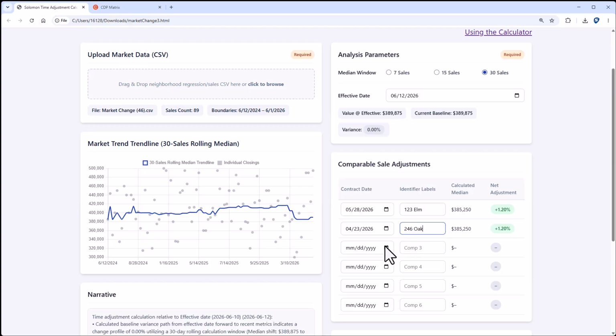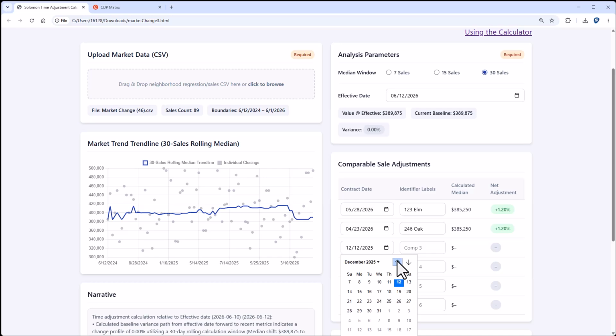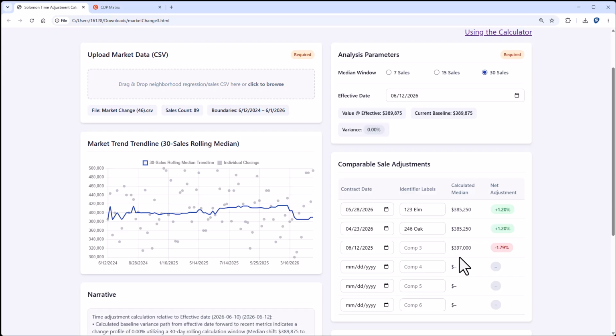And then just for kicks, let's go back a full year and see what the market did over the 1 year period. So June 12th, 2025. So this is exactly why Fannie Mae wants us to do this type of analysis. Over the year, the market dropped 1.8%. Within the year, parts of the market were down, parts of it were back up.